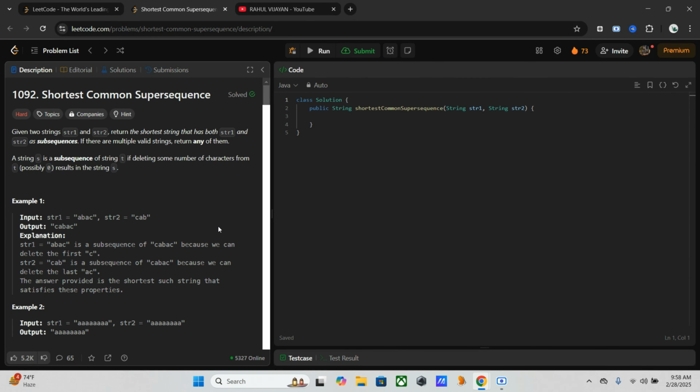Here is our problem. The problem states that we are given two strings, string 1 and string 2, and we need to return the shortest string that has both of them as subsequences. A subsequence means we can delete some characters without changing the order.